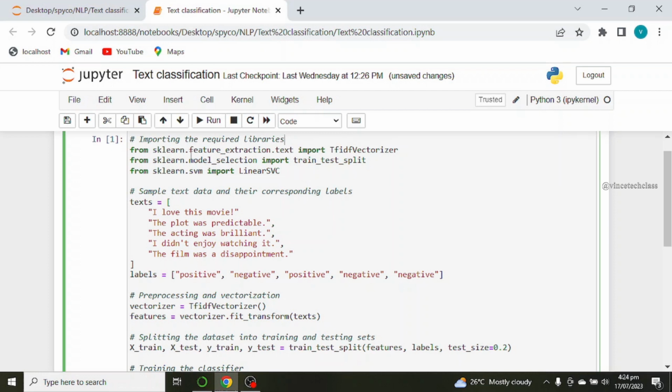That is, from sklearn.feature_extraction.text, we import the TfidfVectorizer. From sklearn.model_selection, we import the train_test_split. From sklearn.svm, we import the LinearSVC, that is the support vector machine. Next, we define our sample text data and their corresponding labels.